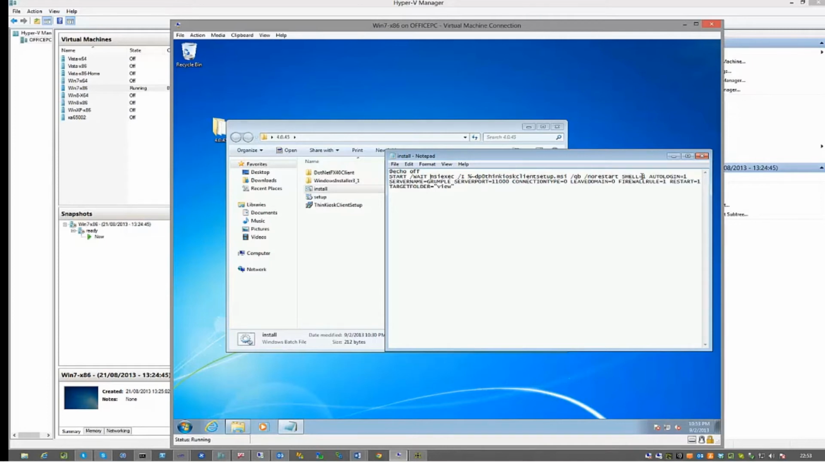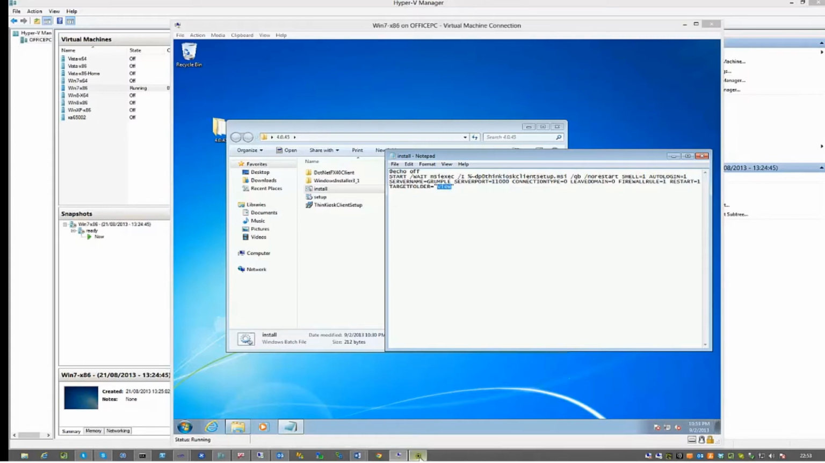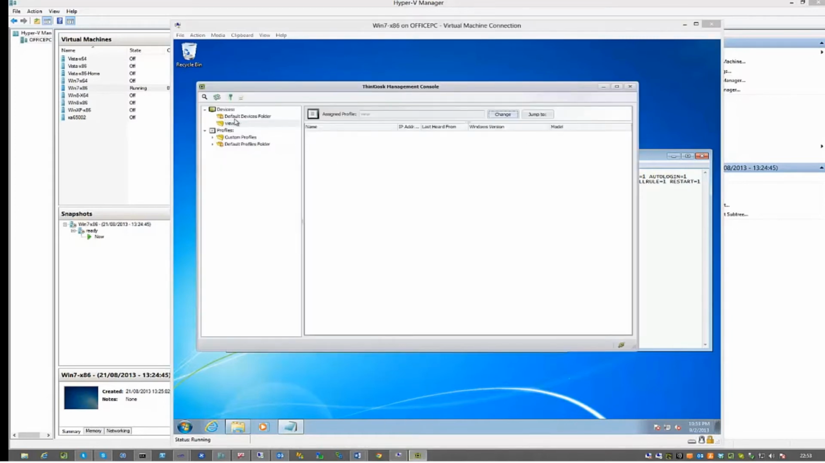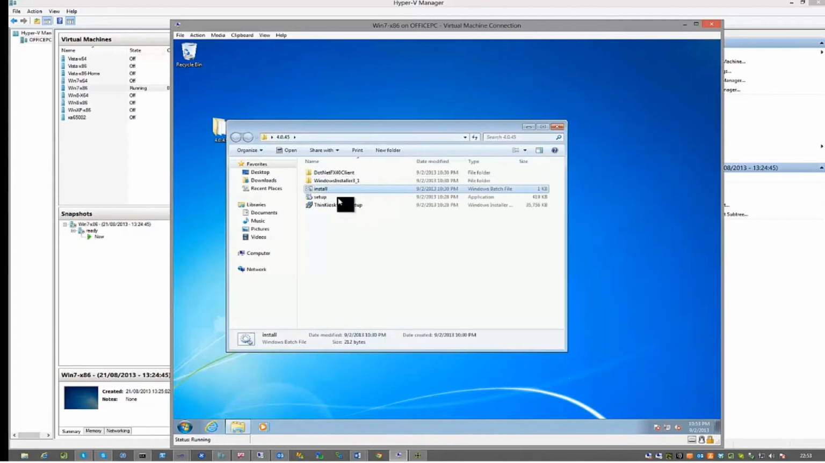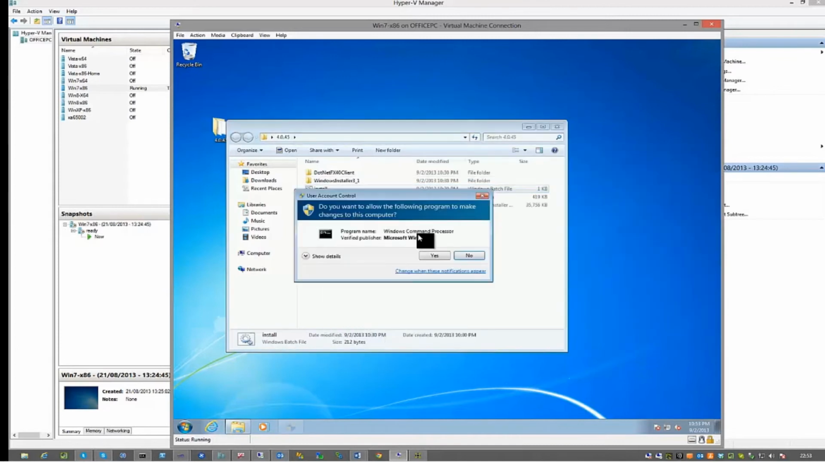I'm specifying that I want to replace the shell. I want to auto log in as the ThinKiosk machine account. I'm connecting to a server by the name of Grumple, port being 11,000, and I want to jump into the target folder View, which is the folder we specified in the management console. So I can go ahead now and run this as an administrator.